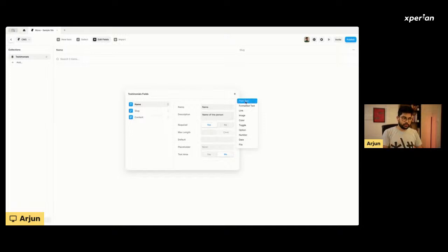You can add all of these fields to your CMS, which means whenever you're building dynamic pages, these are all the content types that are supported. You can add a plain text, you can add a formatted text, which is nothing but rich text, like how you write emails and make some of the words bold, italic, and things like that. We can add links, hyperlinks specifically. We can add images, colors specifically. Sometimes you use colors just to identify the posts and things like that. You can add a toggle button, you can add options, you can add numbers, dates, and you can also upload files. So all of these things are supported.